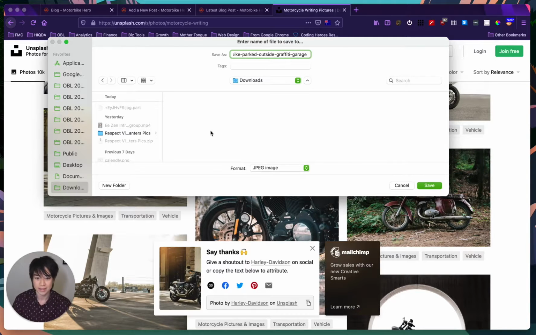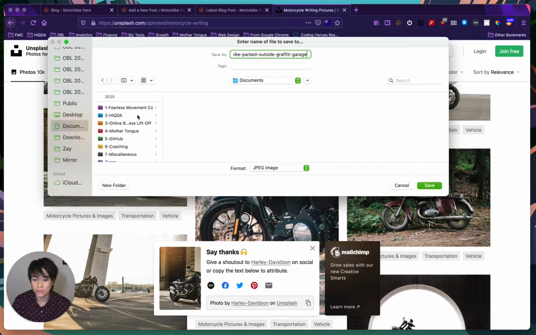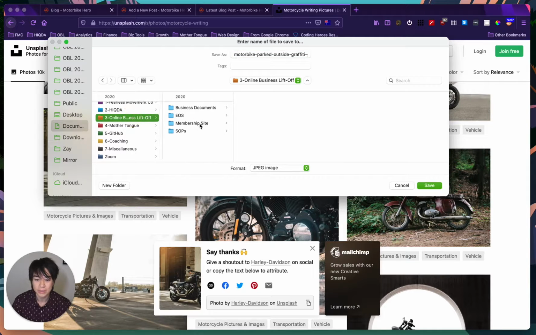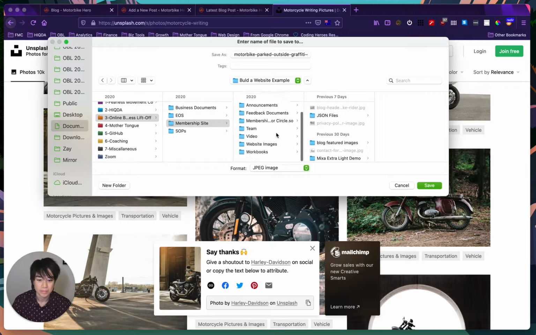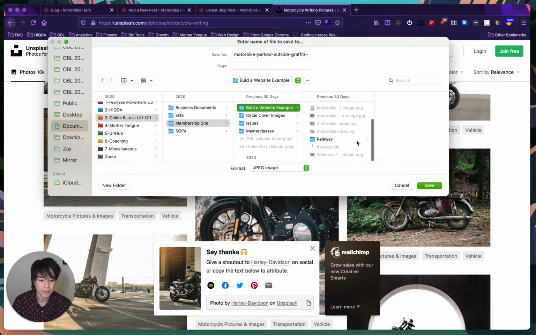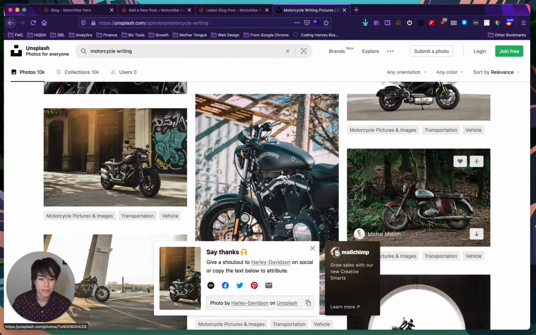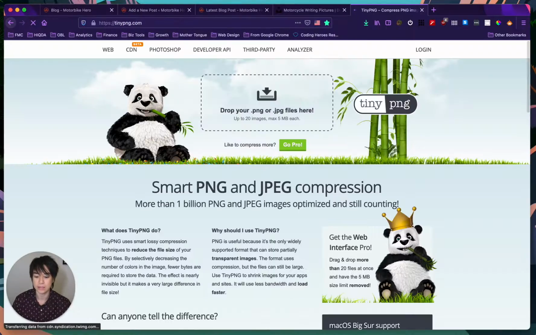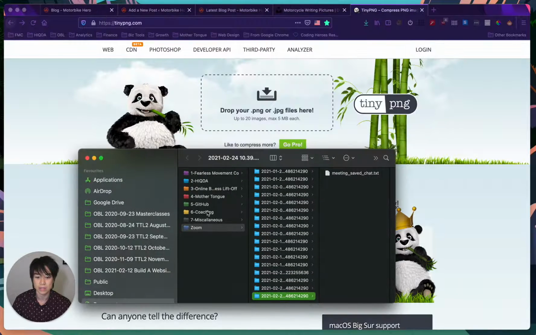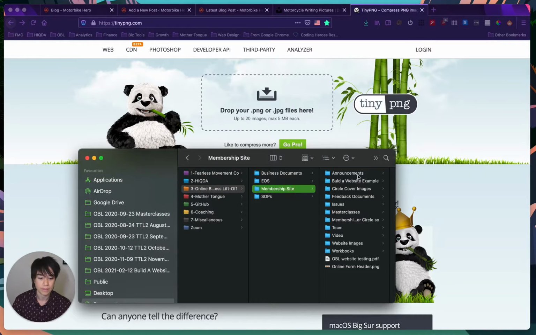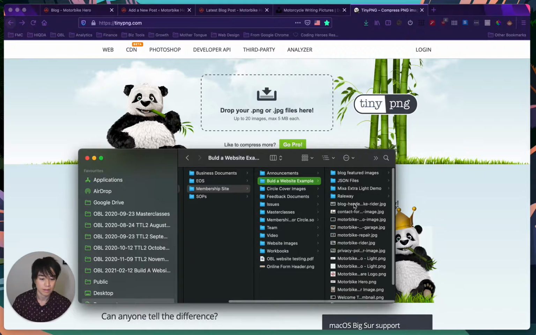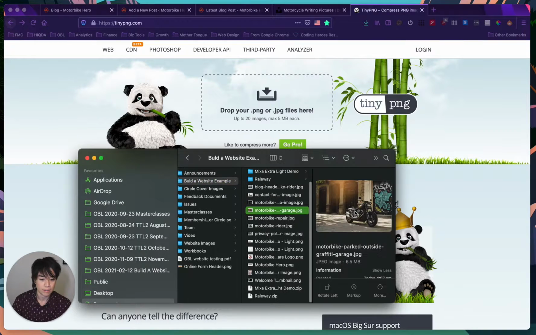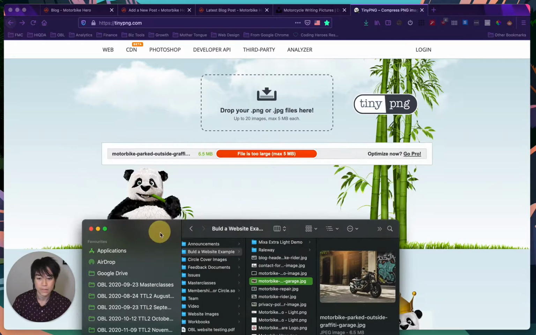garage. Okay. And I'll save that to where I create a new build a website example. There we go. Save that one there. Tiny PNG, because we always need to compress our images before we upload them. There we go. Drag and drop. Ah, too large.